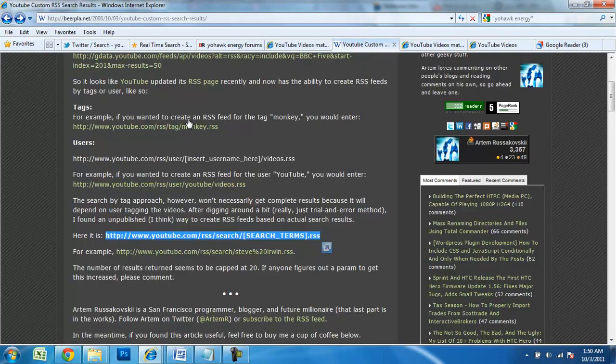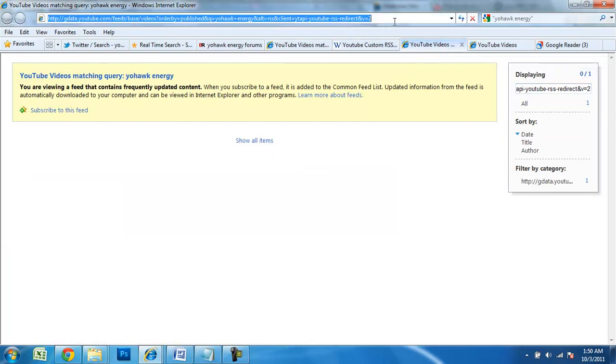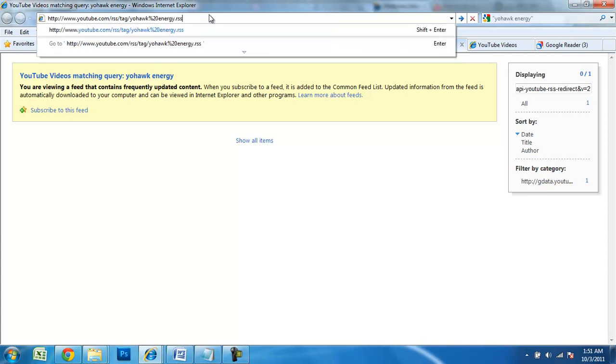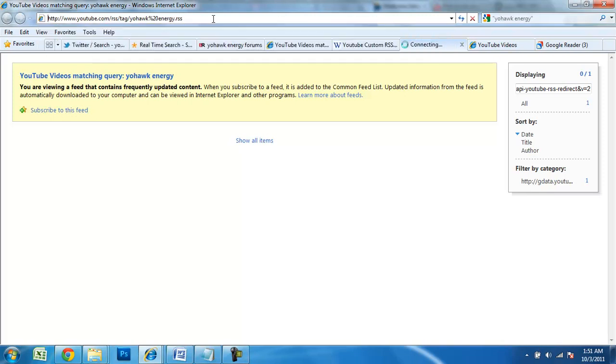Now the other thing that I noticed in this is that they're also doing something with tags. So right here, you can see that you can just search. You can have a YouTube search that's just running on tags. So I went ahead and grabbed this, go right up in here, hit paste, take out the word monkey, and we'll add Yohawk Energy. Because certainly if somebody tags a YouTube video with Yohawk Energy, we need to be aware of it.